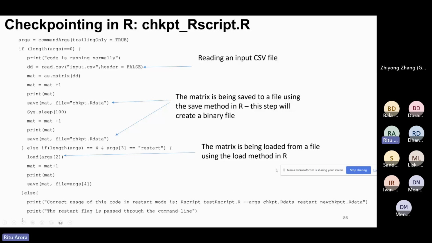In the code that you see on the slide, we are reading a CSV file in. In this line where my mouse is pointing right now, we have read.csv, with the file named input.csv, and this file has a matrix inside it. This data is loaded inside a variable called mat, short for matrix. And this matrix is incremented by 1. When I say mat is equal to mat plus 1, that means all the values in this matrix are going to be incremented by 1. Then I'm printing the matrix. Then I'm saving the matrix in a file called chkpt.rdata.